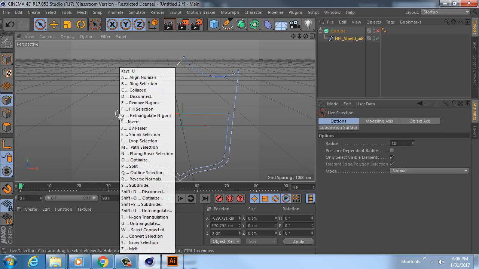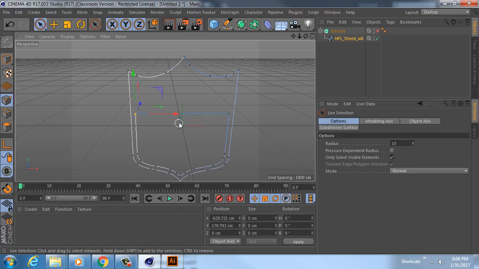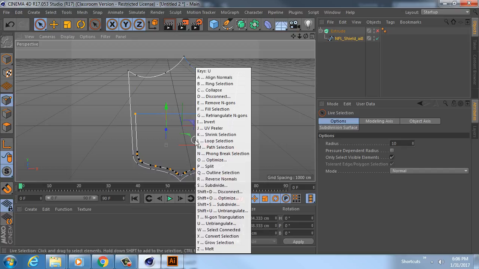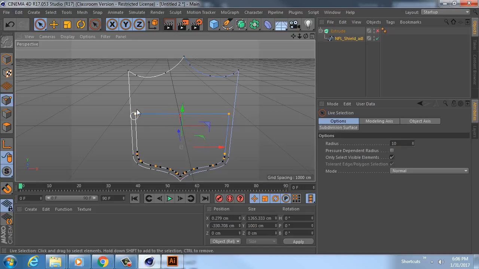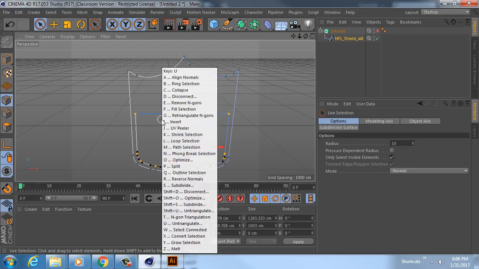But first, I've got to select this whole shape. The way that I select all of it is by hitting U and then W, which is select connected. And we'll see that that just selected all of that for me. And then now I need to run that split command, which was U, P.